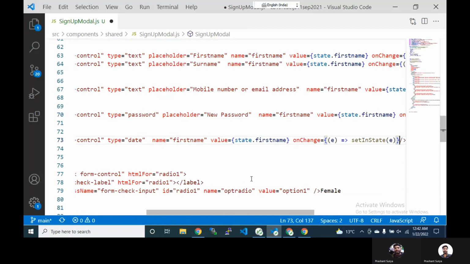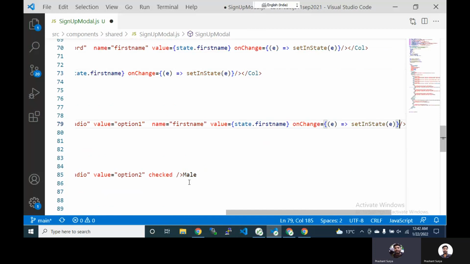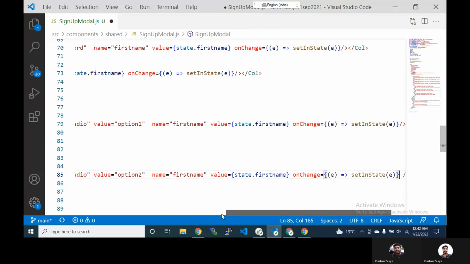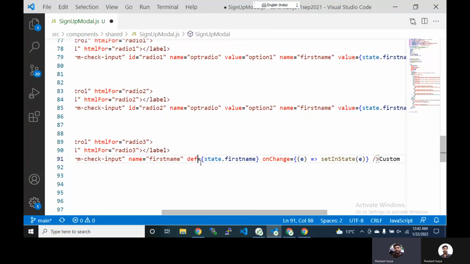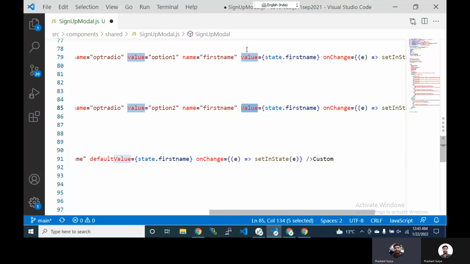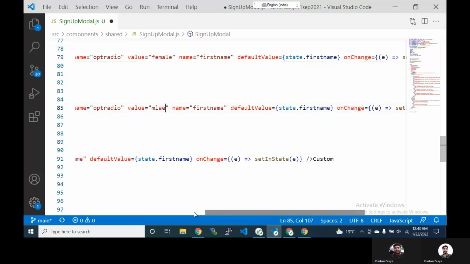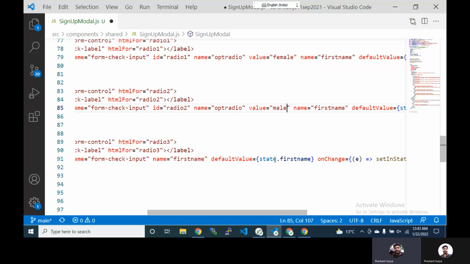And we have date here, and we have option one, and we have the third one, disabled, not required. Okay, so this can be the default value. You can set it to default value like this. So what will be the default value? Okay, and here the original value will be male, and the third one is custom.